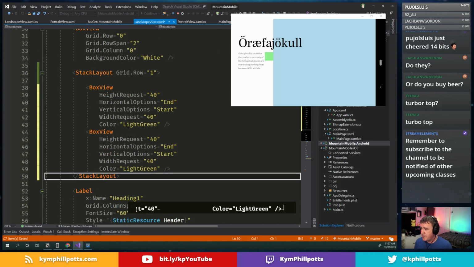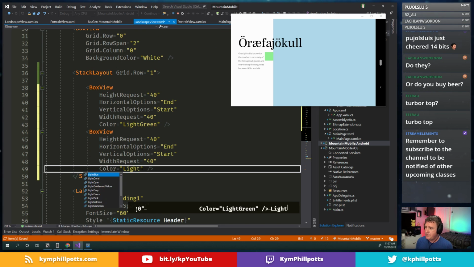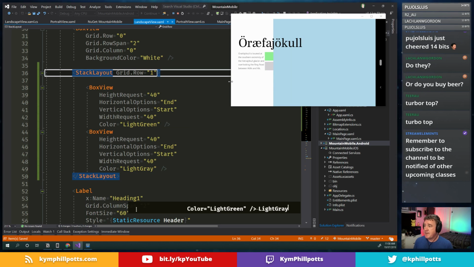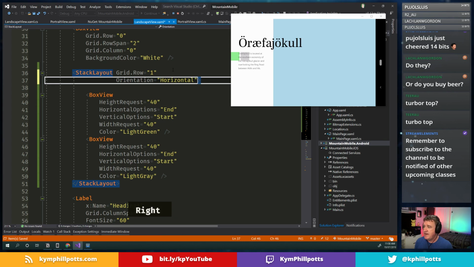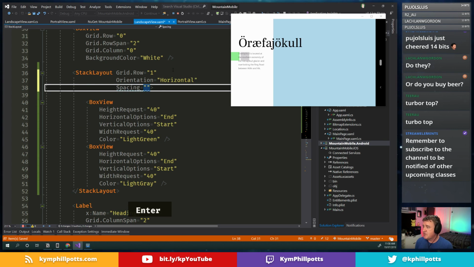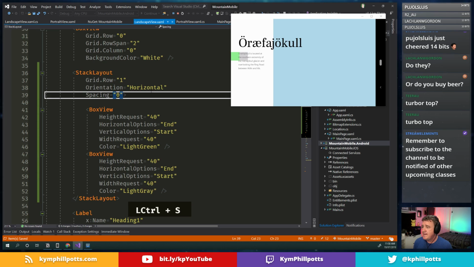Put one there. That one's light green. This one is light gray. Okay. I need to set my orientation. So I set the orientation to be horizontal, so now they're going to appear next to each other. That's okay. I want to change the spacing between them. I want that to be 0.